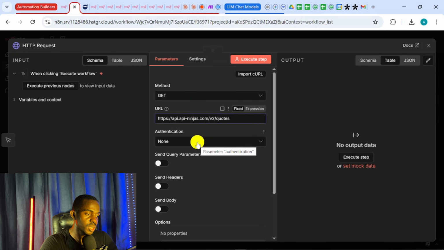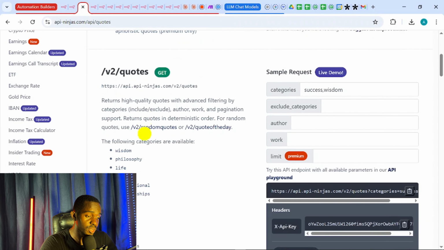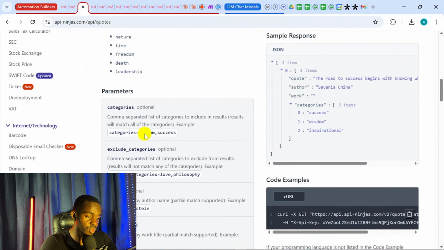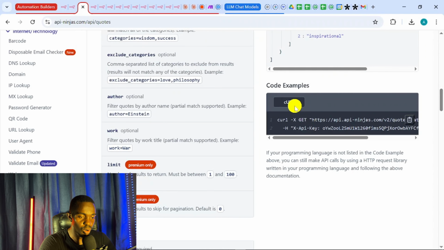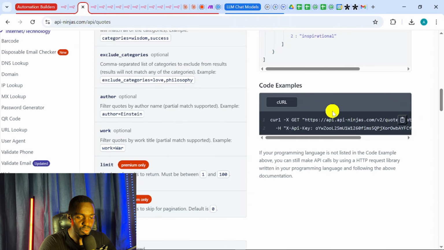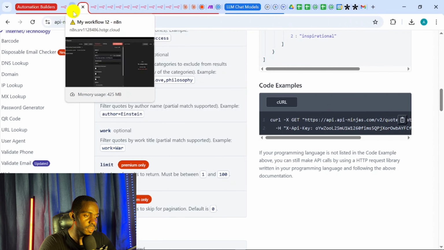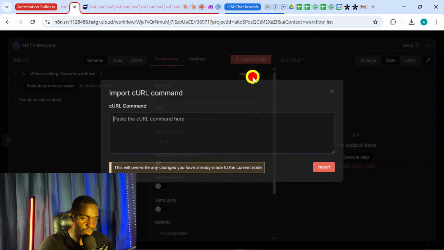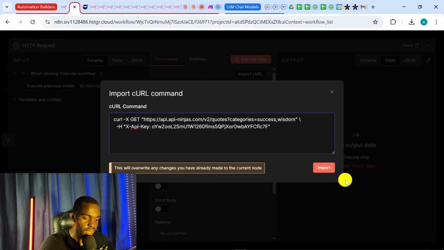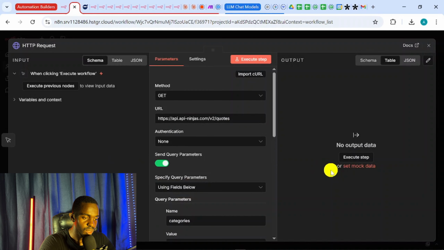And then the authentication. So you go through this documentation and then you have to fill in all of these things for yourself based on the documentation. But a very easy way that you can do all of this is through this call. So you're going to look for this call and then you copy this call command. You copy it, click to copy. And then if you go here, let me just delete everything. You say import call, and then you paste the call command and then you click import.